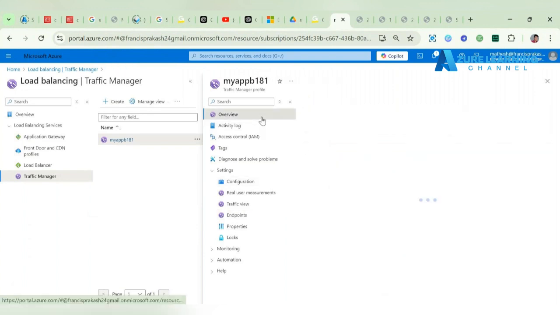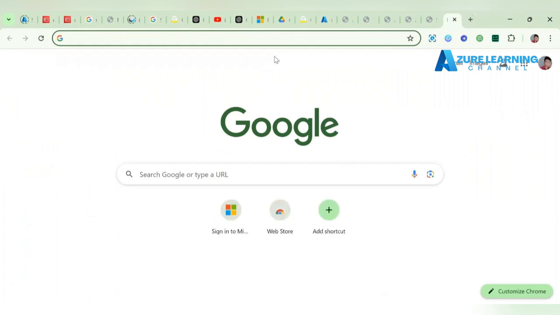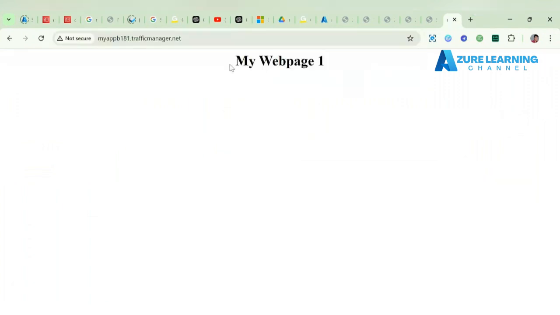Once you create the traffic manager, it would give the URL DNS link. If you have a GoDaddy or any other domain name, you can expose your site in HTTPS as well. But now I'm just using this one. If I hit refresh, I'm getting only the web page one, because this web page one is located in Central India. Currently I am located in India, so if I hit refresh, I'm getting only the web page one data.